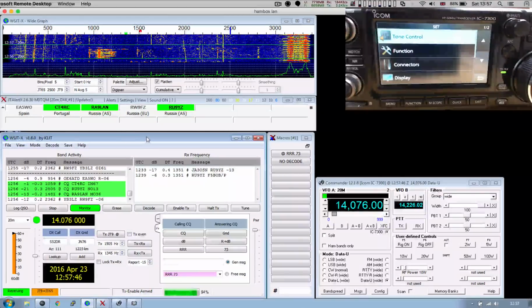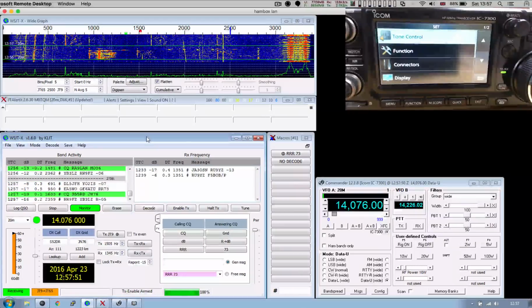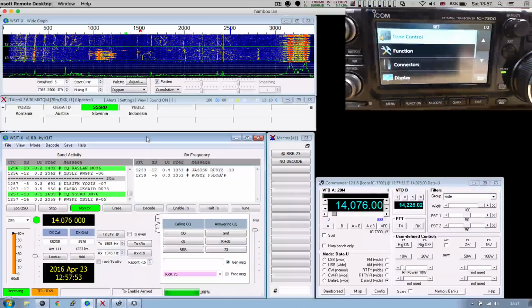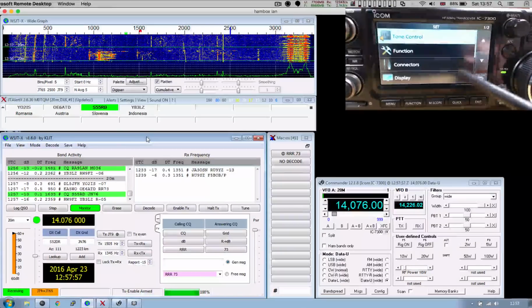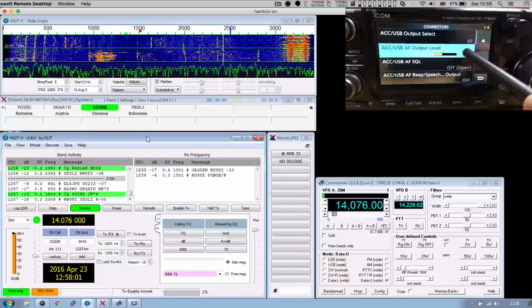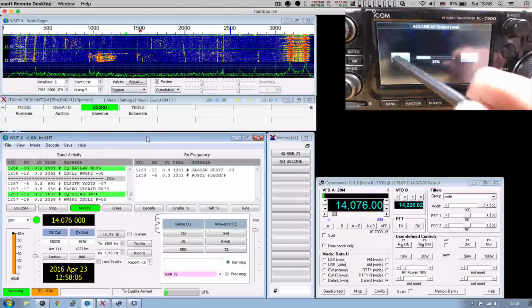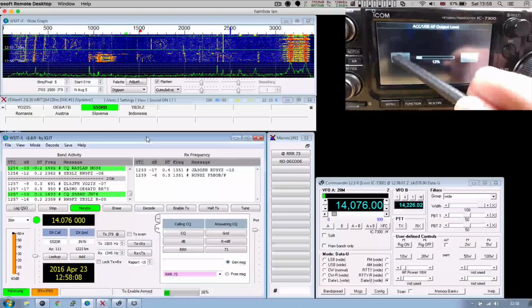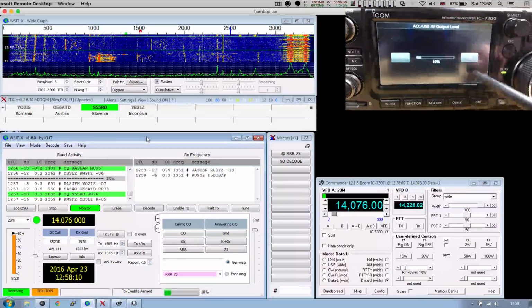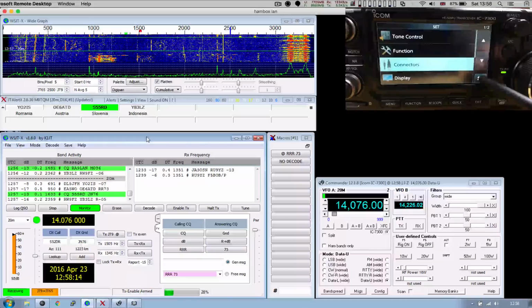What is the trick? If you remember from one of my past videos, in PSK31, WinRadio was showing overload and not decoding. What I found helps with improving the decode rate in connectors is the ACC USB AF output. If we just lower it down, I found that at around 10% I can have very strong nearby signals, and it will still decode pretty much everything at this stage.